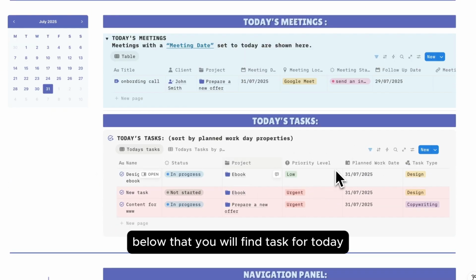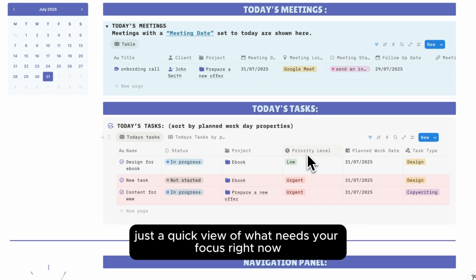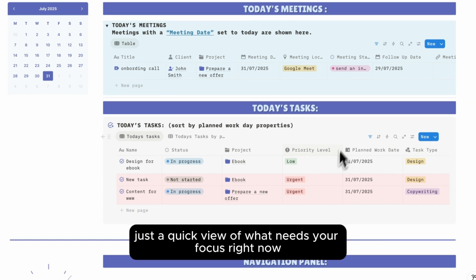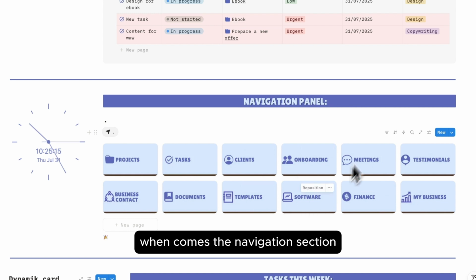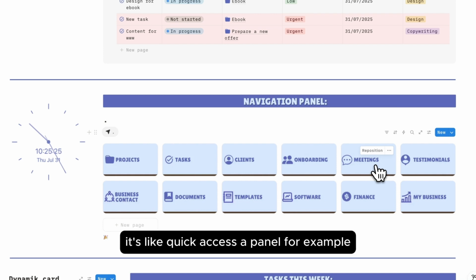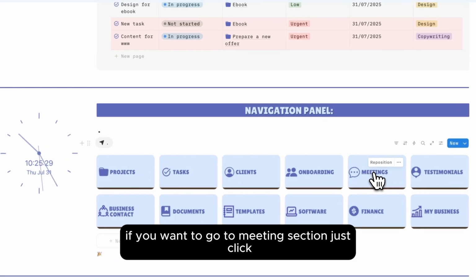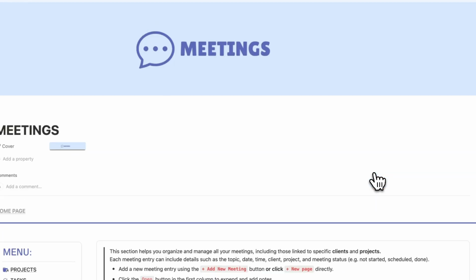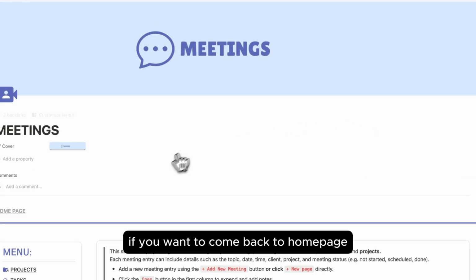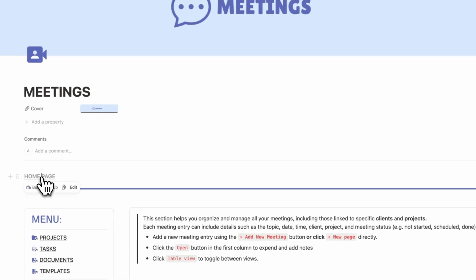Below that, you will find tasks for today. Just a quick view of what needs your focus right now. Then comes the navigation section, where you can click into all main areas of your business. It's like a quick access panel. For example, if you want to go to the meeting section, just click. If you want to come back to the homepage, you can do it by clicking this link.